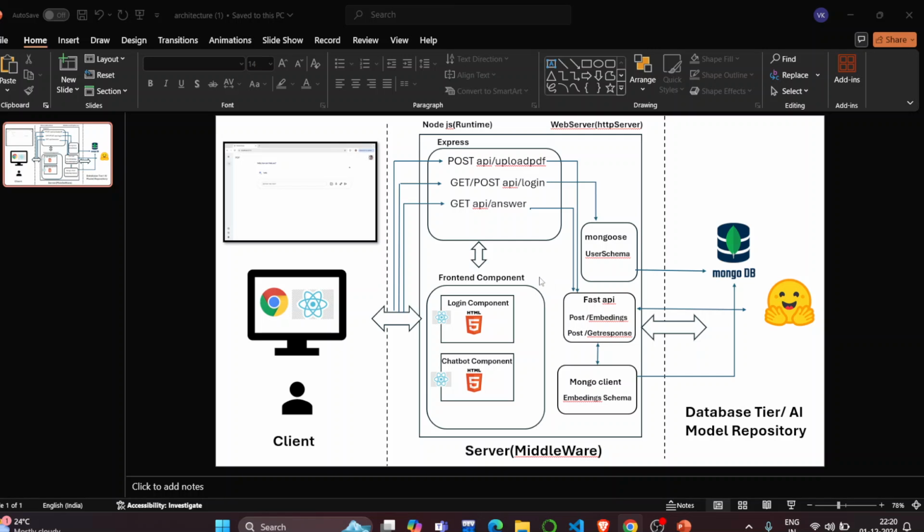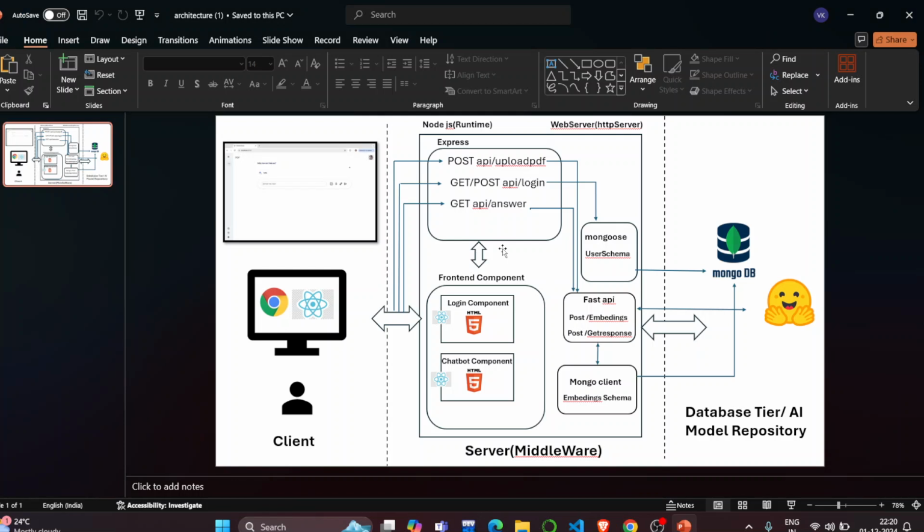Okay. Talking about the tech stack used. For the front end, we are using React for building the UI components. Talking about the backend, Node.js plus Express.js for middleware handling and API routing. We are using Fast API, as I mentioned earlier, for embedding generation and also for the RAG logic as well. Talking about the database, we have MongoDB for user data and embedding storage.